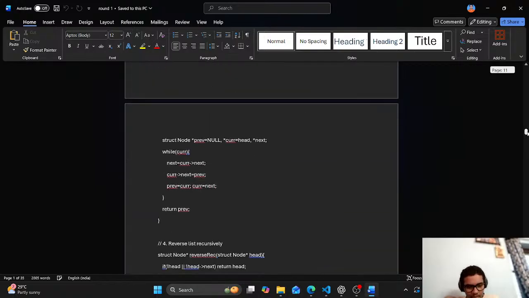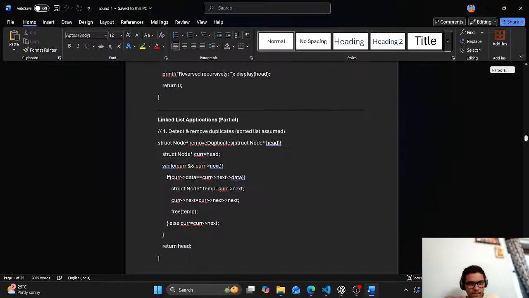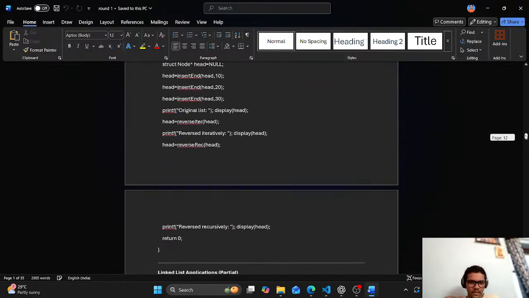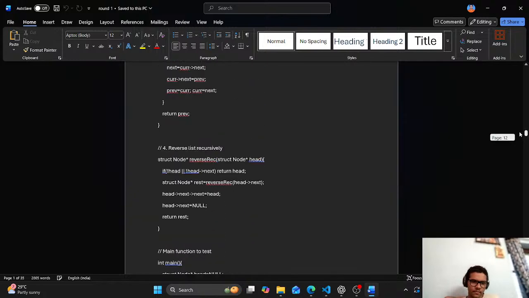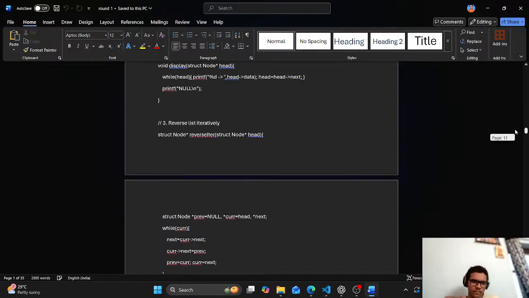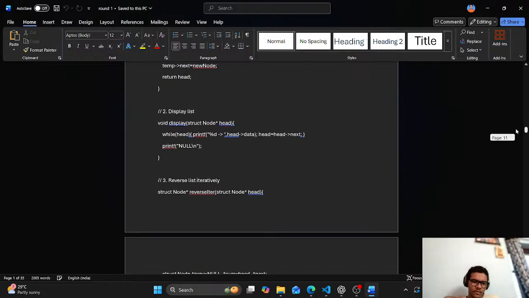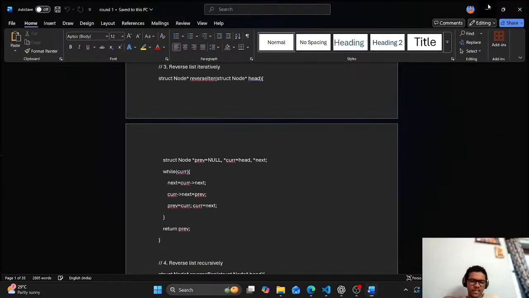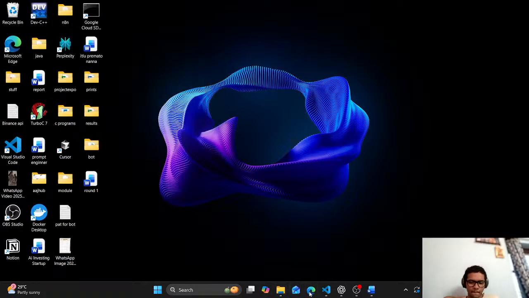All right, we have completed the single linked list, and yeah, we are not going to the double linked list and all. I think now, are we? Okay. We are supposed to reverse the list, both iteratively and recursively.